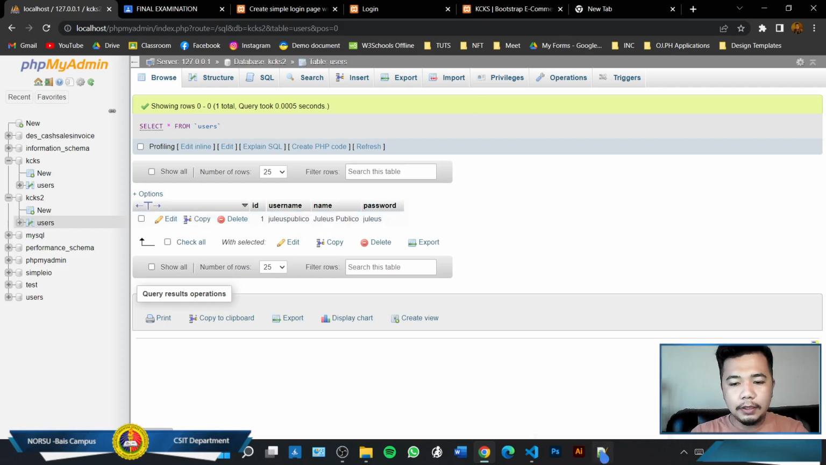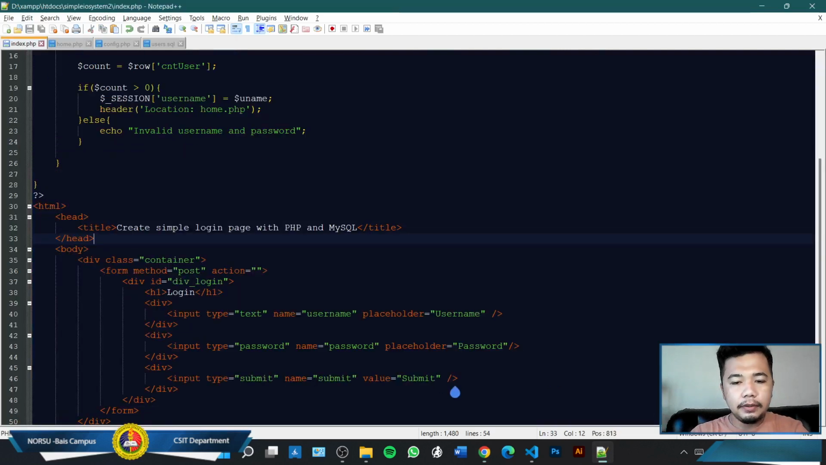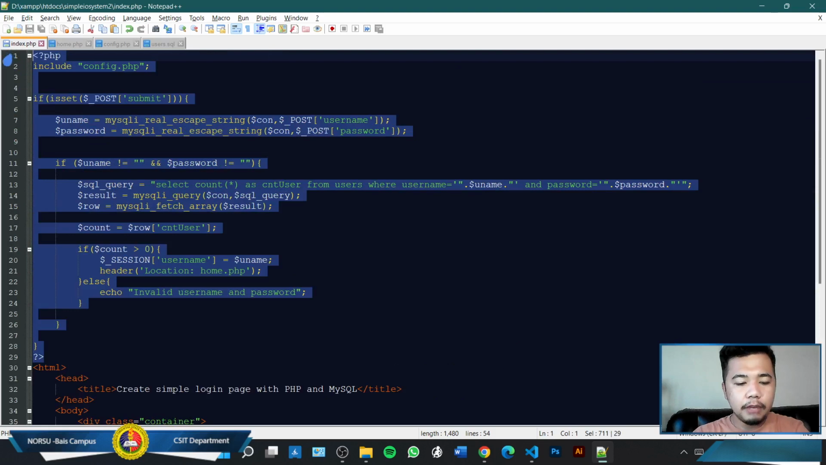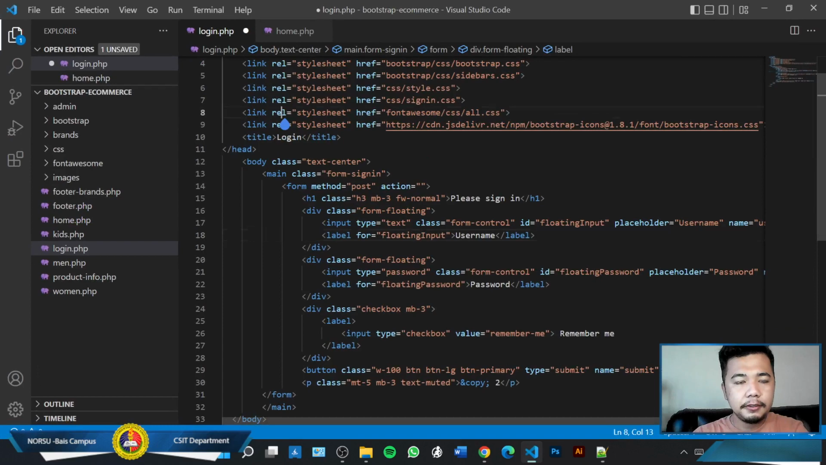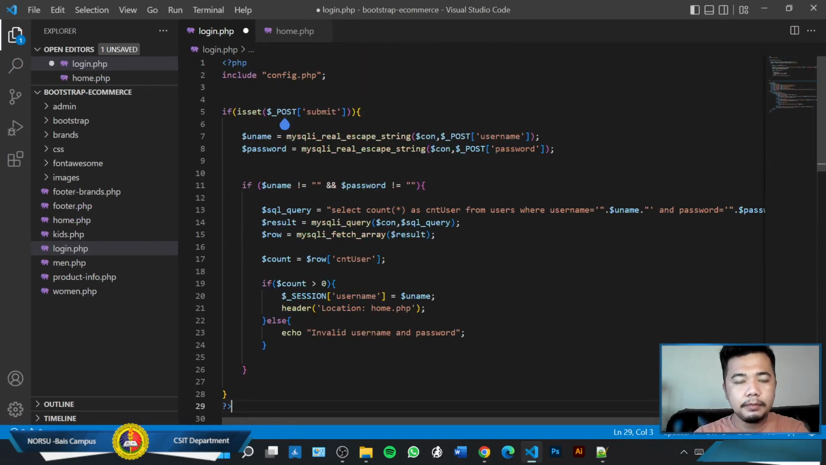Next is let's go to our codes. Let me close this real quick. So since everything is already coded, all you need to do is just copy it and paste it on your website. So let's start with the login page. So we're just going to copy this. We're going to copy these codes and let's go to our login page. Okay, so I'm just going to paste it at the top. And let me just arrange it real quick.